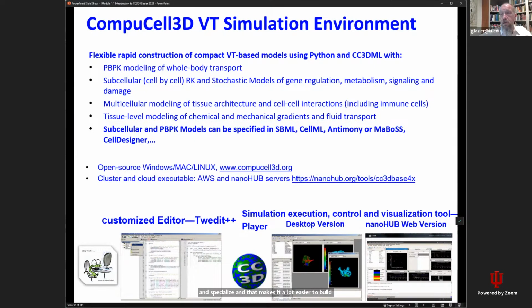Many people that did it this year are running on desktop. But there's also that nanoHUB version, which I'll be showing you a little bit as well.